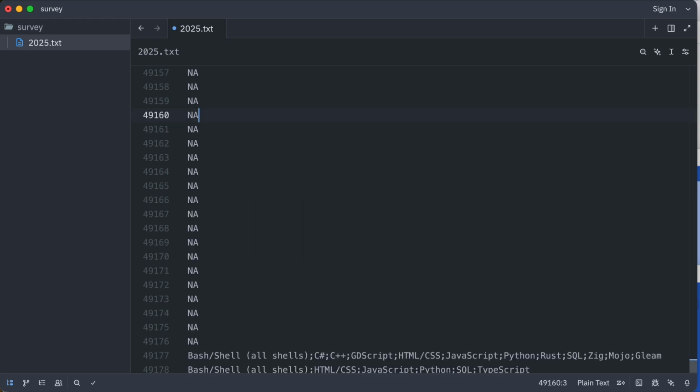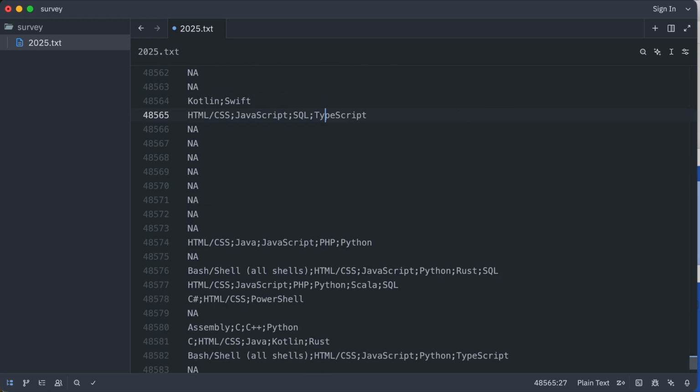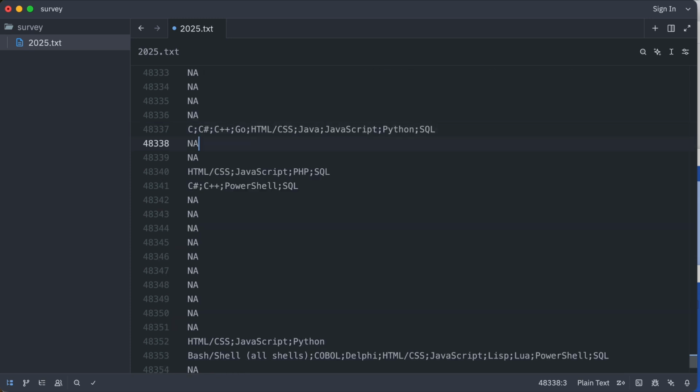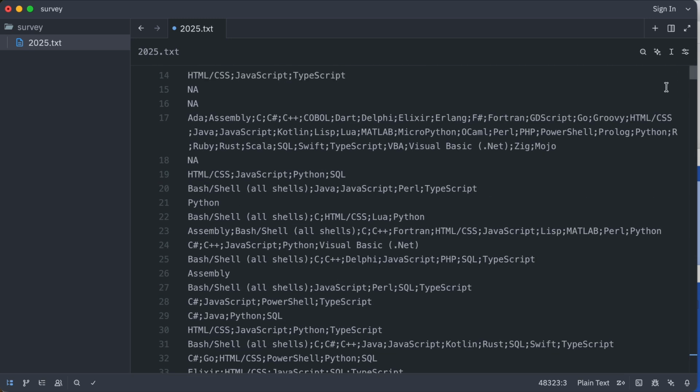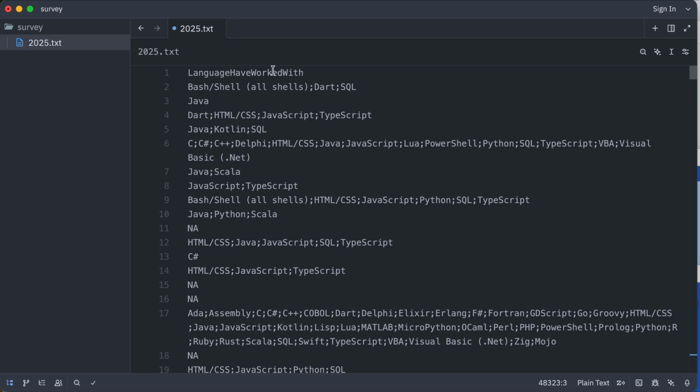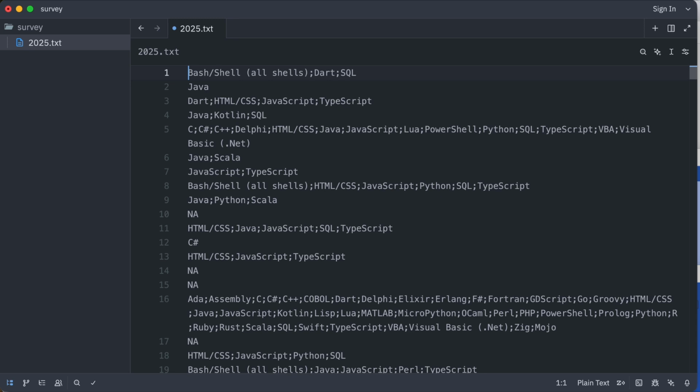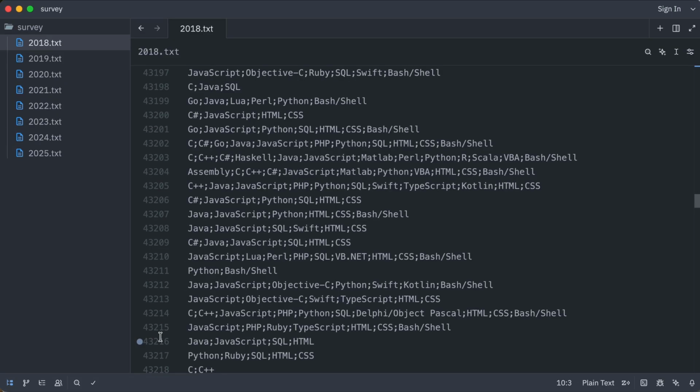There are a lot of not available, not applicables here. So let me see if they have a column header. Yes, language have worked with. So I'll get rid of this one. And then the only thing I get is either these semicolon separated languages or not available. Okay, I'm going to save this. And I'm going to do this for each year. So I downloaded 8 years of data, and that's far back enough for me.